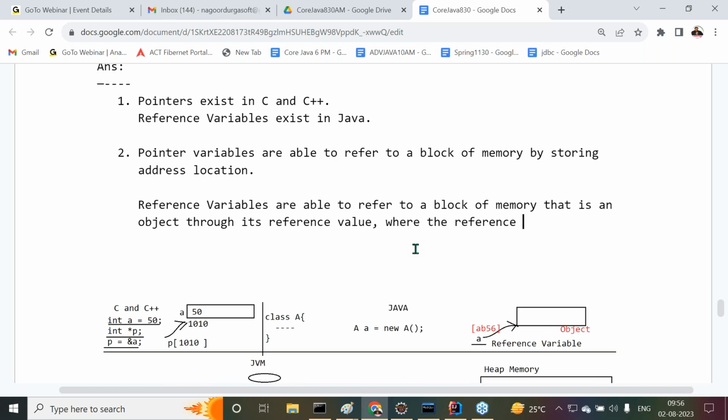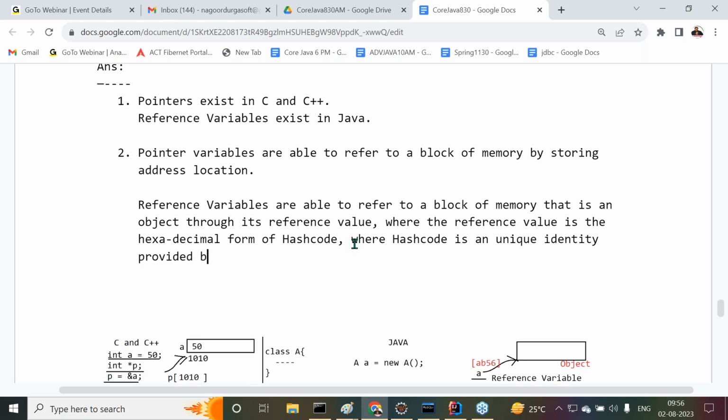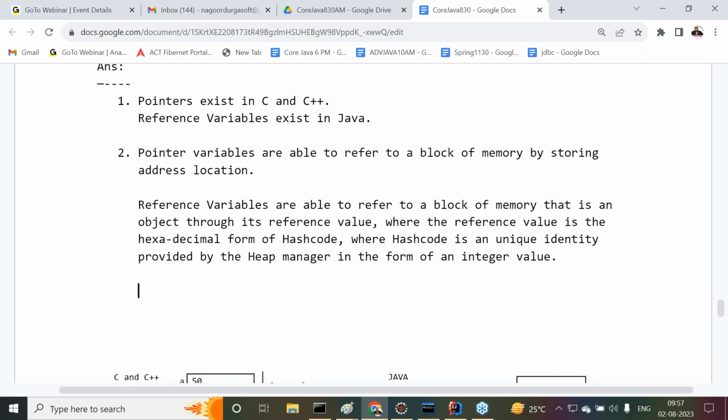where the reference value is the hexadecimal form of the hash code, where the hash code is a unique identity. The hash code is a unique identity provided by the heap manager in the form of an integer value. That's it. Now this is clear-cut information I'm telling them.